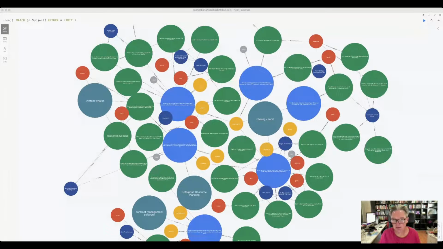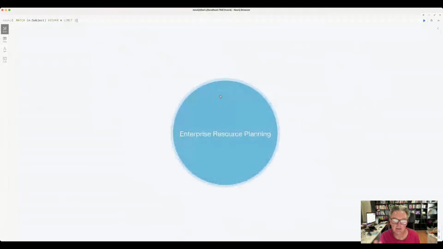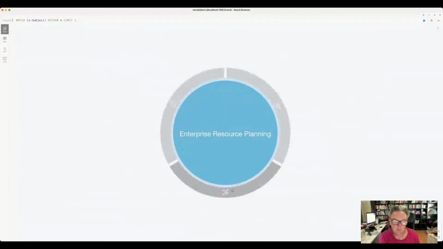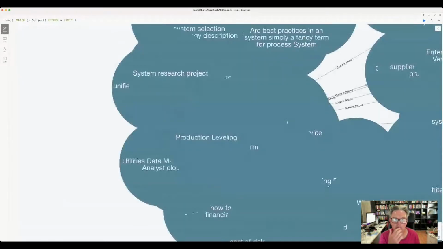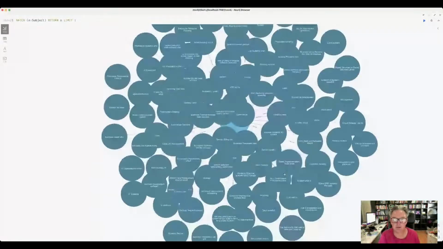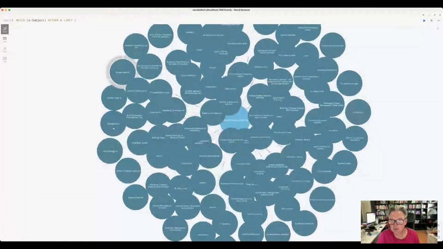What you're looking at is the whole enchilada here, but let me show you first enterprise resource planning and what's connected to it. What do you have to cover? What do you got to take care of when you're dealing with enterprise resource planning? If I open this up, we'll see all the subtopics that are related to enterprise resource planning. So we've got manufacturing resource planning here. We've got system service management. We've got MDM strategy. We've got strategy audit.